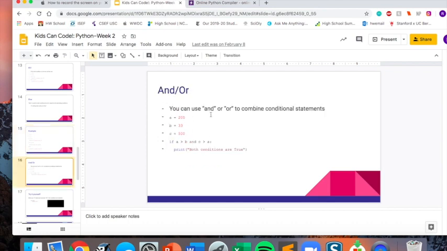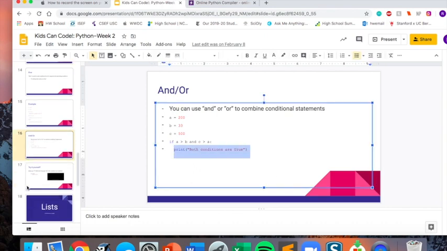And then you can also use and or to combine conditional statements, like in this example. So if A is greater than B, 200 is greater than 33, so this first part is true. And if 500 is greater than 200, which is also true, so the and means both of these parts have to be true in order for the whole thing to be true. So because both parts are true, the whole thing is true, so the computer will print both conditions are true.